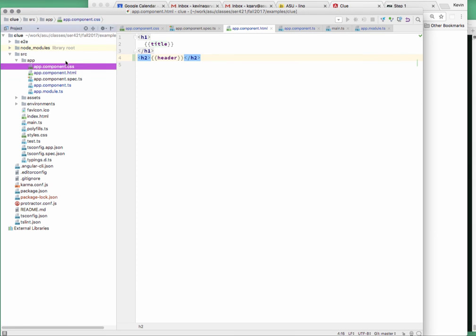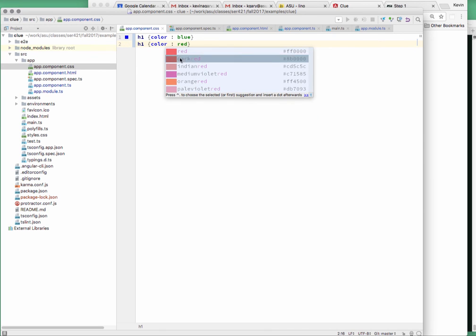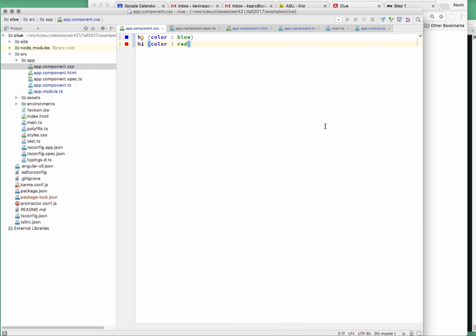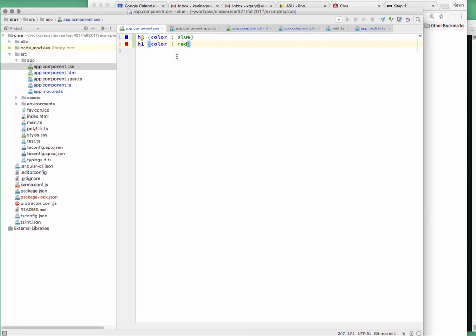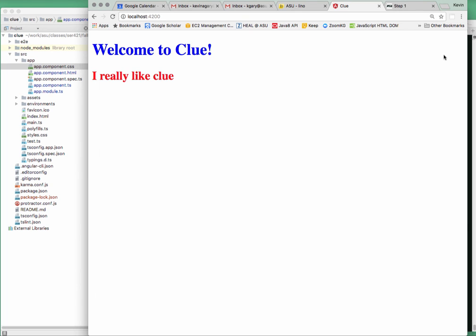I could also style that if I so choose. I could go here and say, let's just cut and paste. If that's blue, let's make that red. Let's make it dark red. Looks a little more Sun Devil-like. Save that, and oop, I changed the wrong one, so I can fix that. Save it, and now I have blue and red.